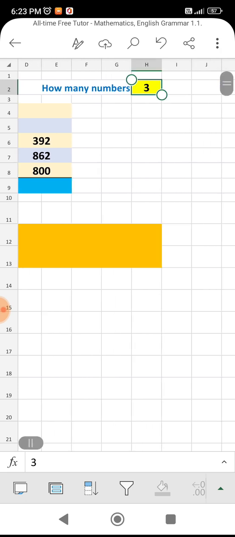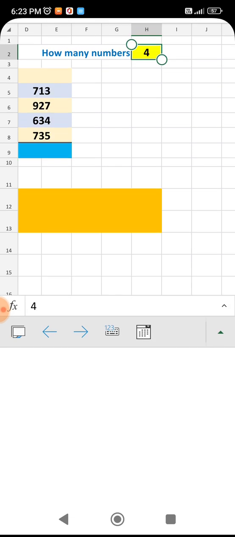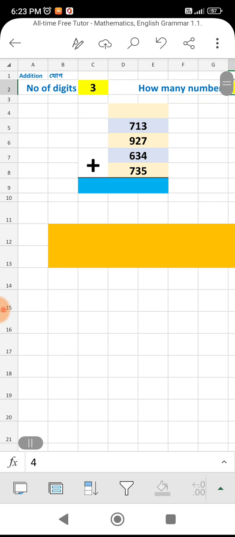Next, this is how many numbers. Suppose you want to practice with 4 numbers, so it will become 4. Now you add them yourself in your copy and check whether your answer is right or wrong. How can we understand?